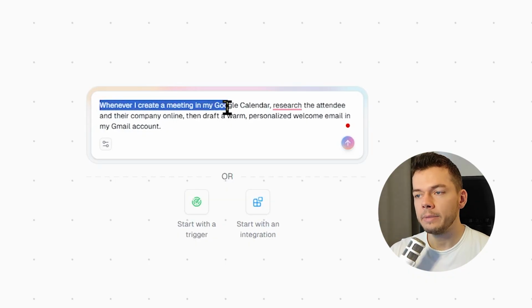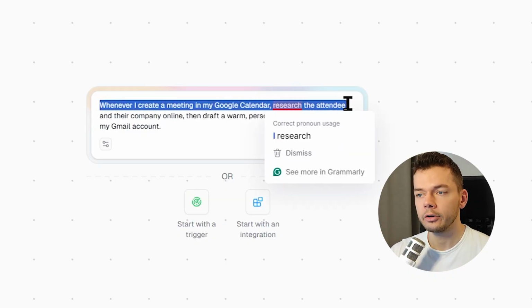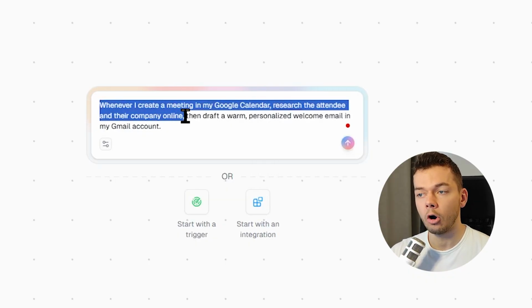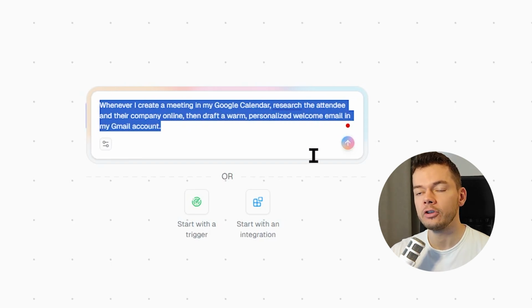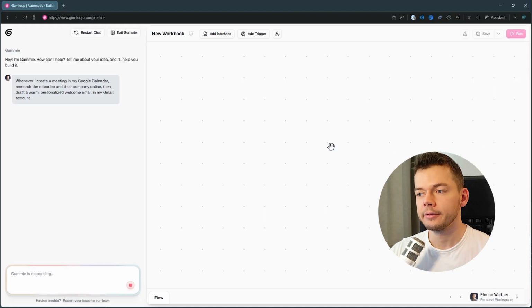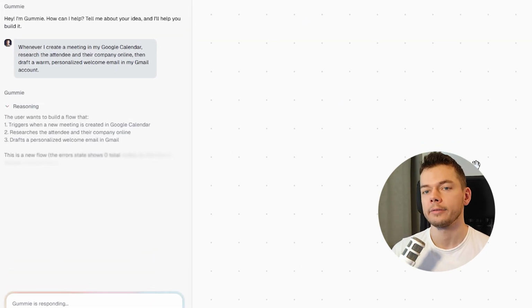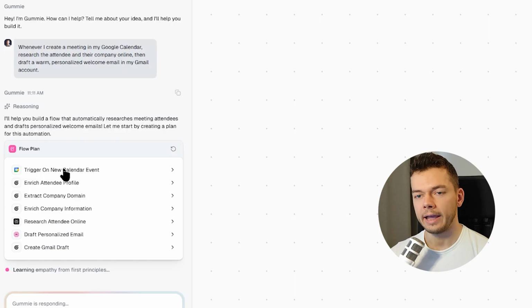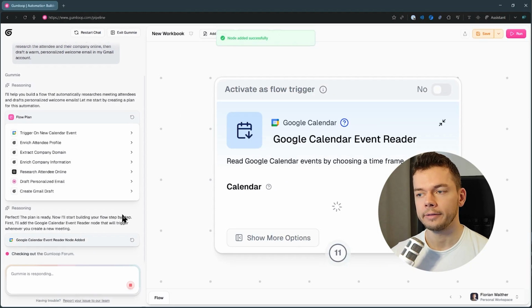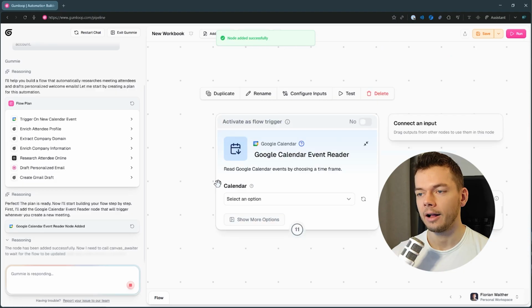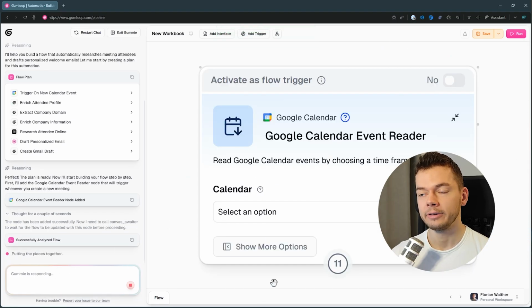Whenever I create a meeting in my Google Calendar, research the attendee and their company online, then draft a warm, personalized welcome email in my Gmail account. Let's send this, and then the AI will get to work and build this flow for us. So the AI created a plan, it came up with all the nodes that we will need, and now it step by step goes ahead and adds all these nodes to the canvas, and we don't have to do anything.